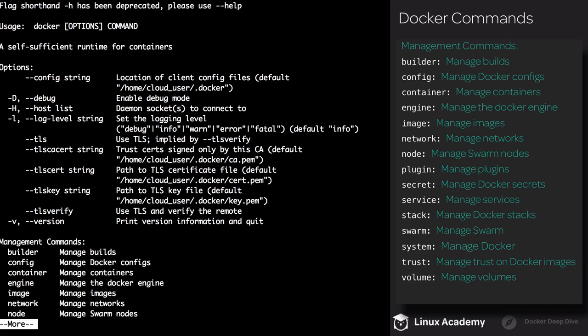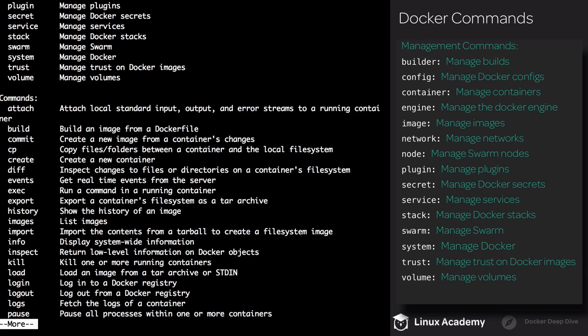Now the first thing that pops up is the options followed by the management commands. If you've worked with Docker before, all the commands that we've worked with have been rolled up into a management command. For example, docker ps is now docker container ls. As we work our way through this course, we'll probably touch on the majority of these commands, with the exception of a few.